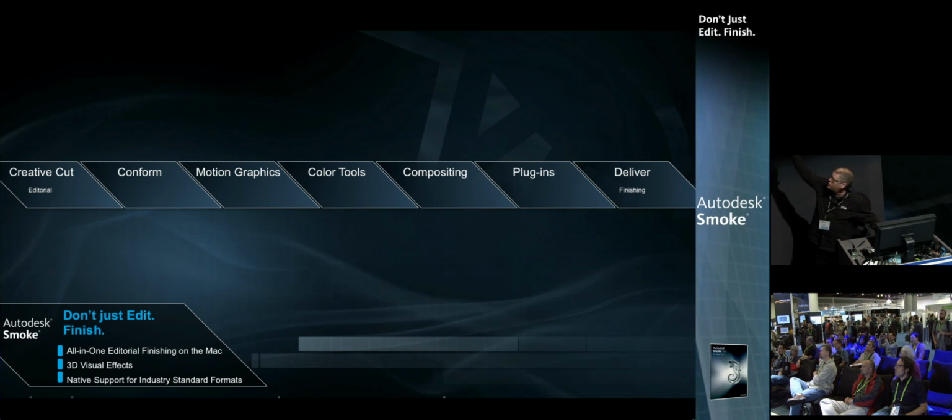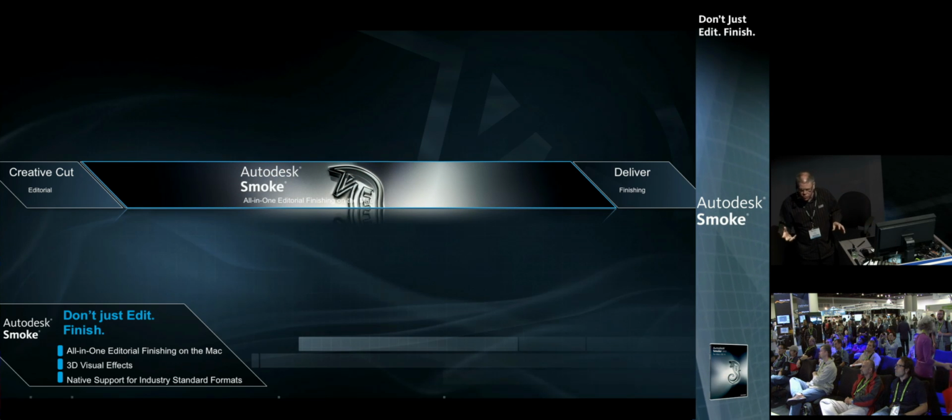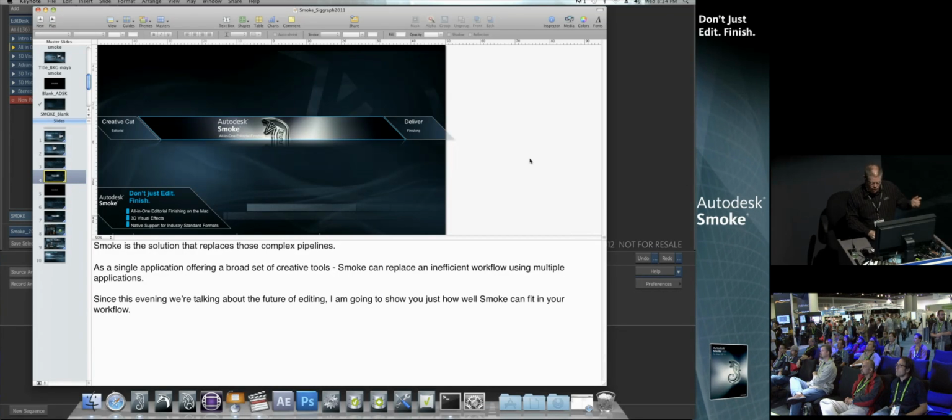So this is what we're saying. Here's all these different workflows you go through, but the idea is that Smoke has all those tools in one environment. Plus, we can take the elements from 3D like Louis showed you, but I'm not going to get into that part. We'll let Louis show that part.